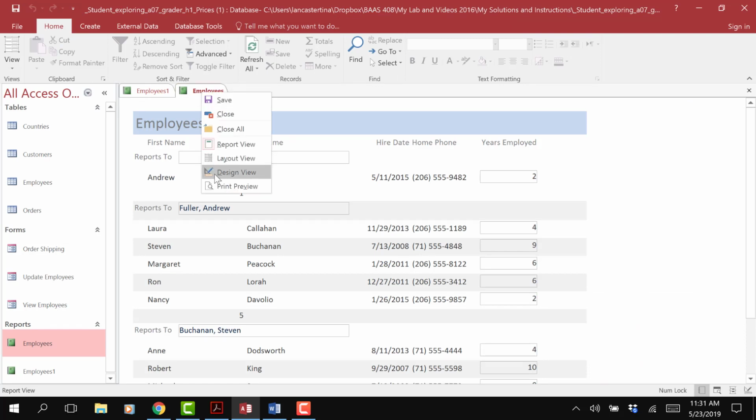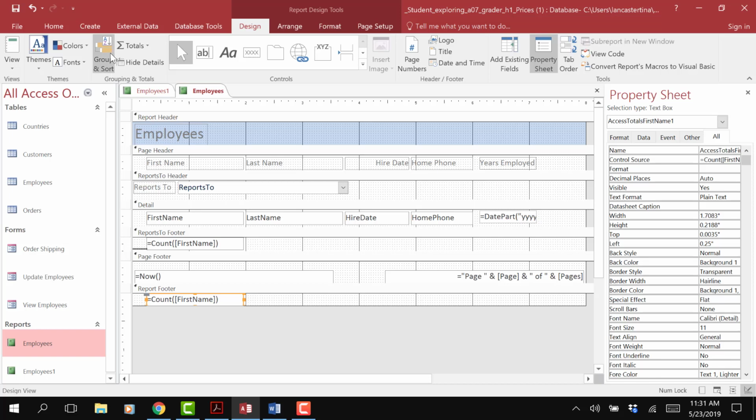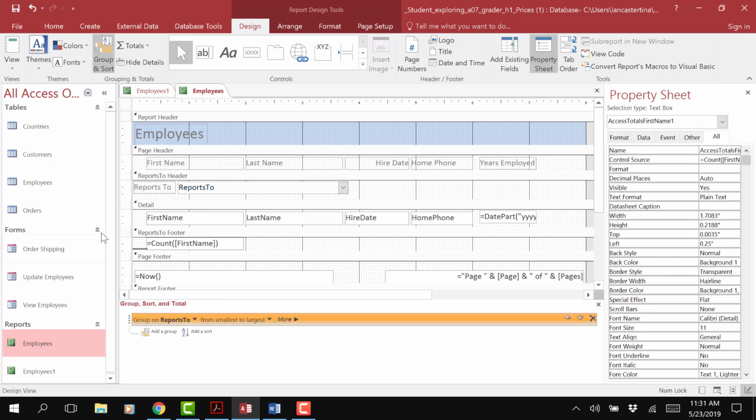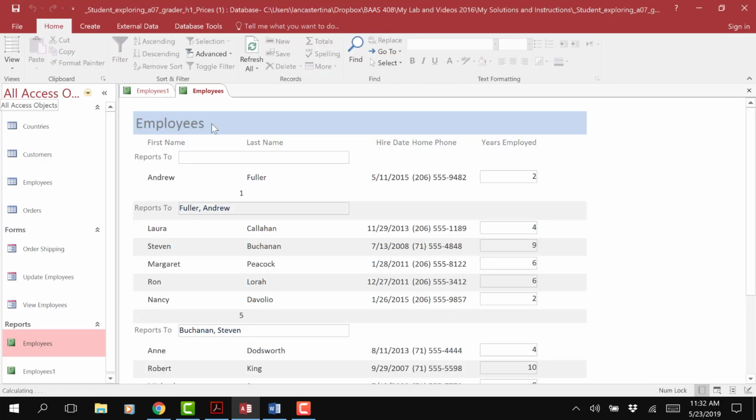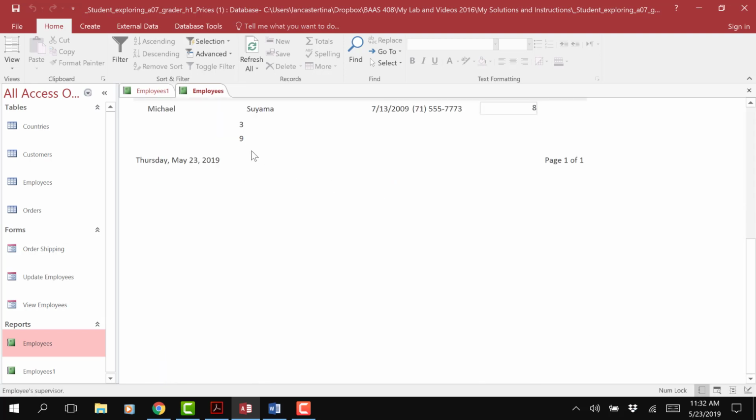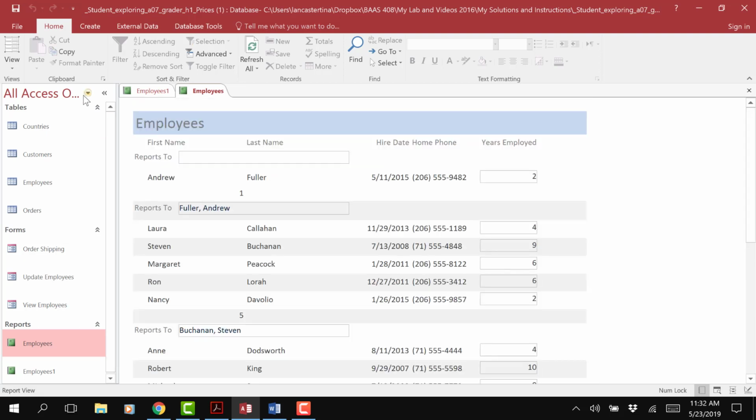So to add the grouping levels, you go to group and sort, and you can see that it's already been added, but you've got a drop down here to decide what you want it to be grouped by. And then you can add a sort if you want to. So take a look at it again and you'll see those counts. We've got 1 that reports to nobody. We've got 5 that report to Andrew Fuller. And finally at the bottom we have our total of 9. So those are count fields.